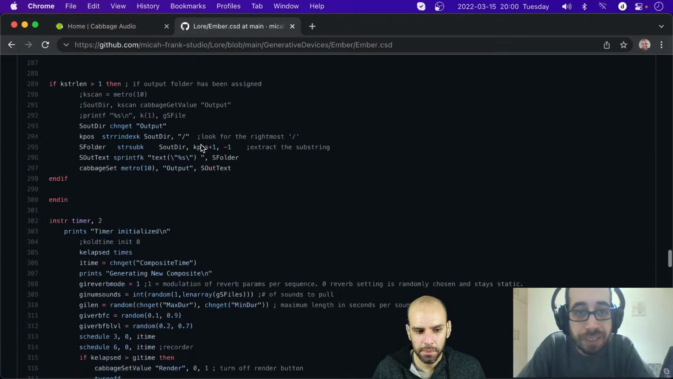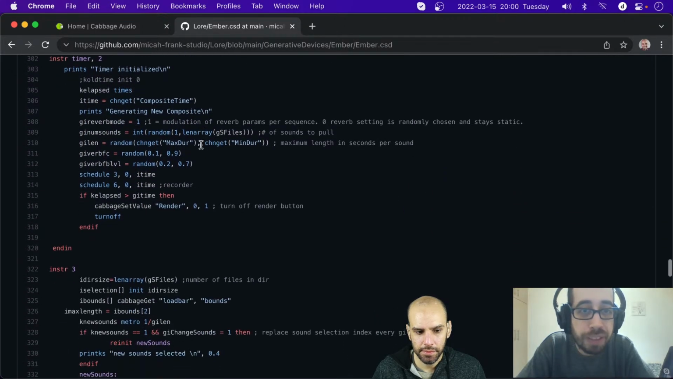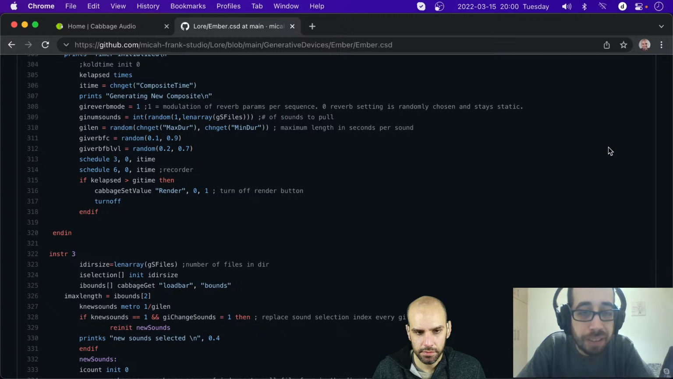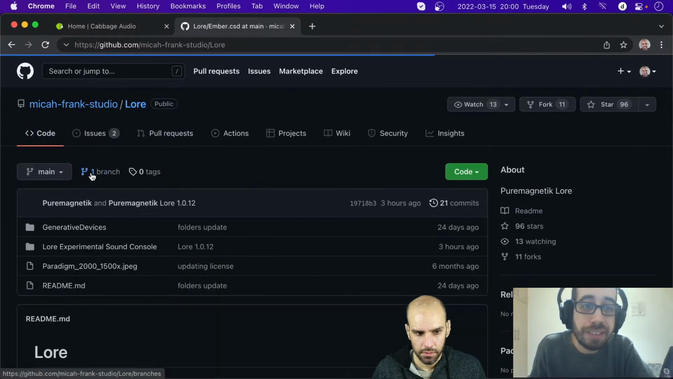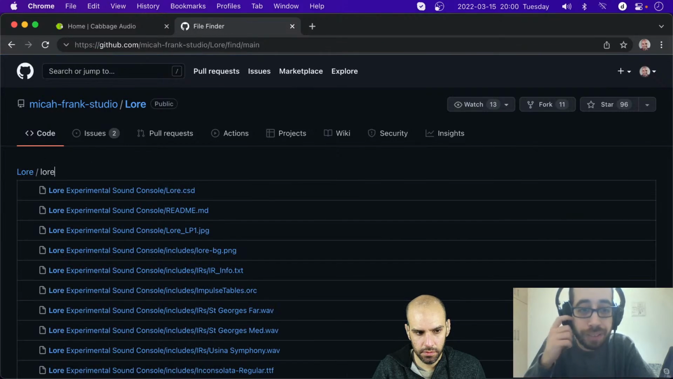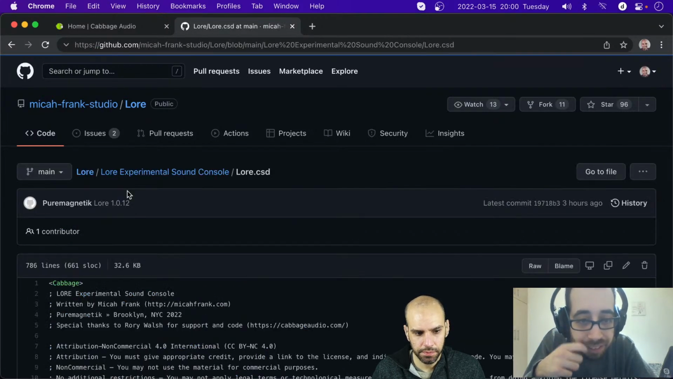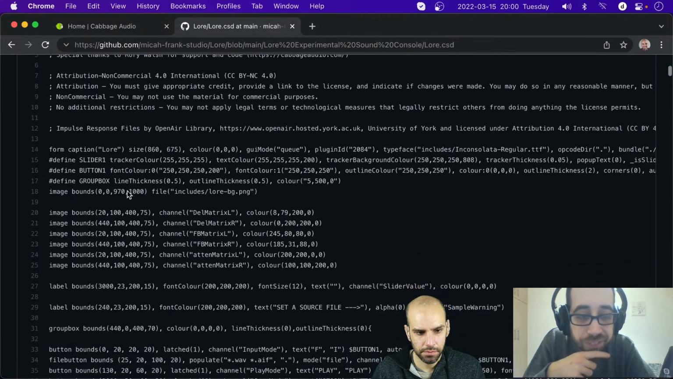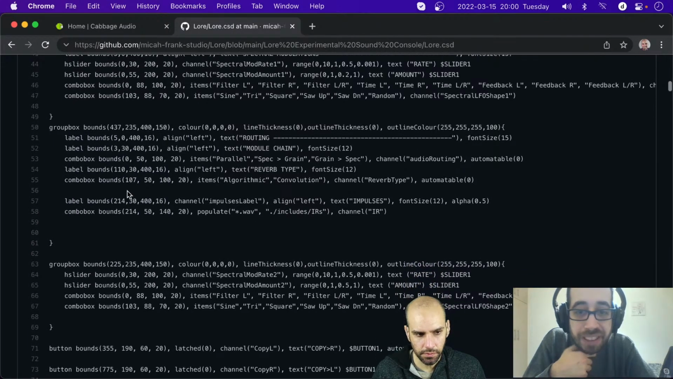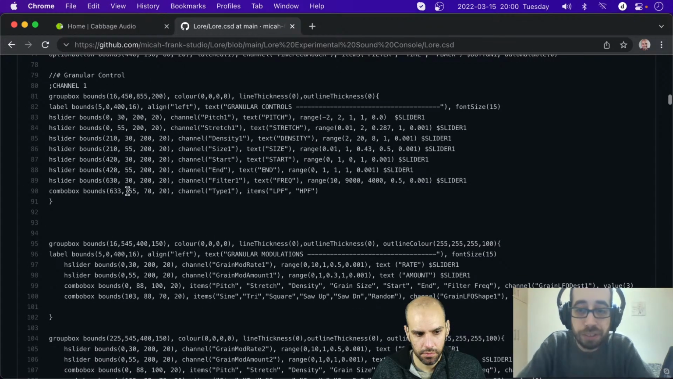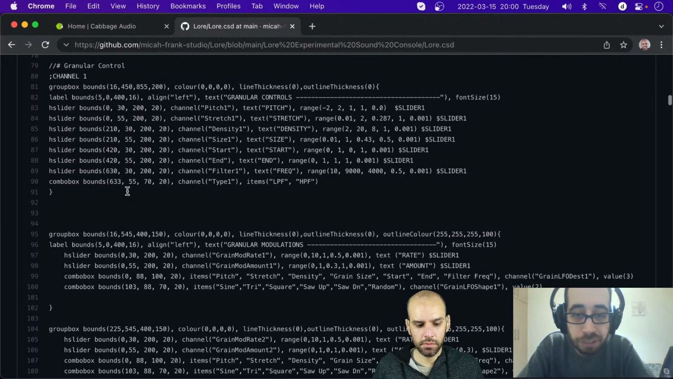Fair. Because if you go to the other thing in the repository, there is a CSD that's called the lore, and that is actually a sound processor. This is an instrument. And it's a very nice thing. You can load your own audio files and you can process them.